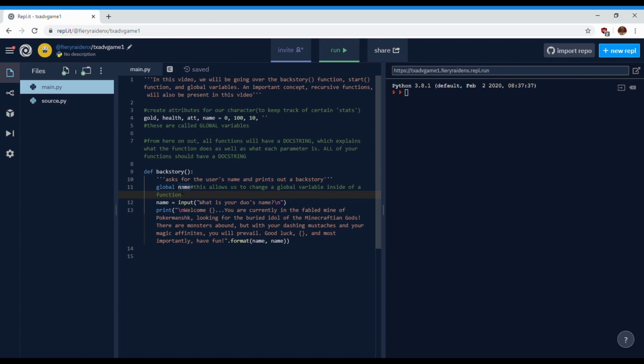If you're kind of unsure on what exactly it does, you can ask us. For right now, you should know that if you want to change a global variable inside of a function, you have to declare it to be global inside of your function. So this is all self-explanatory, right? And remember, when you call it, you have to say backstory like this.